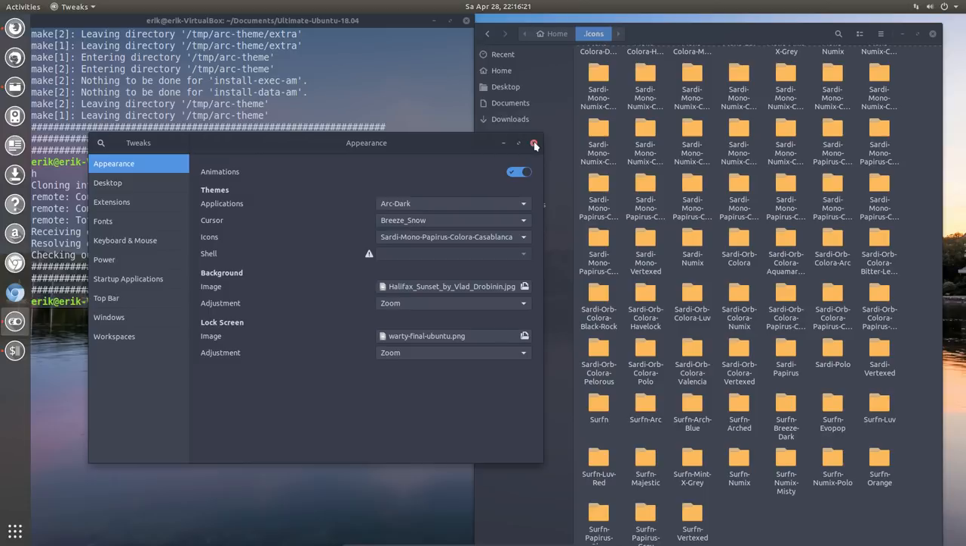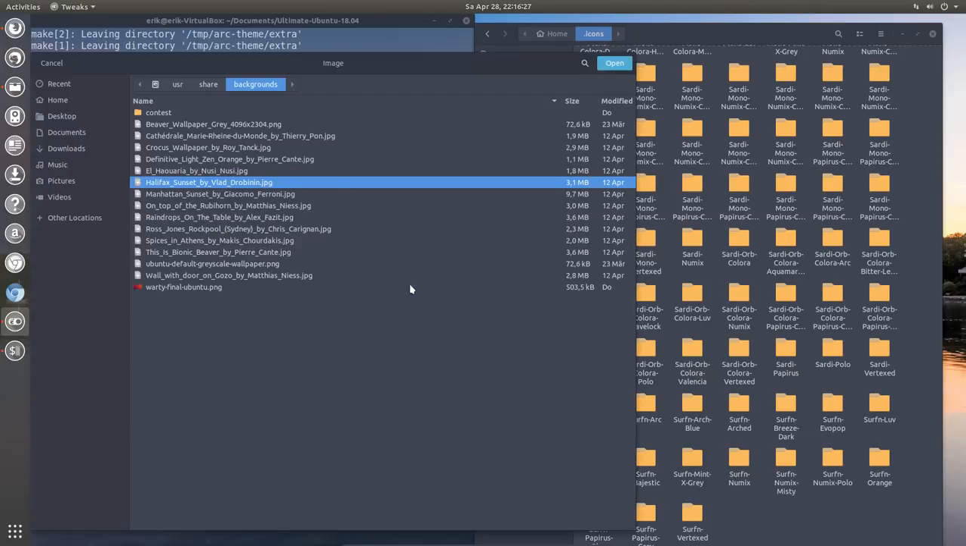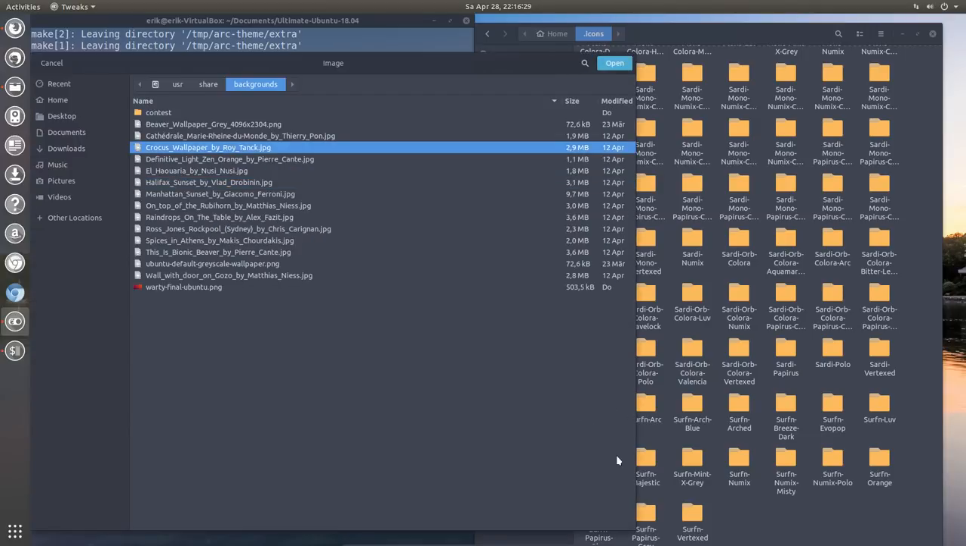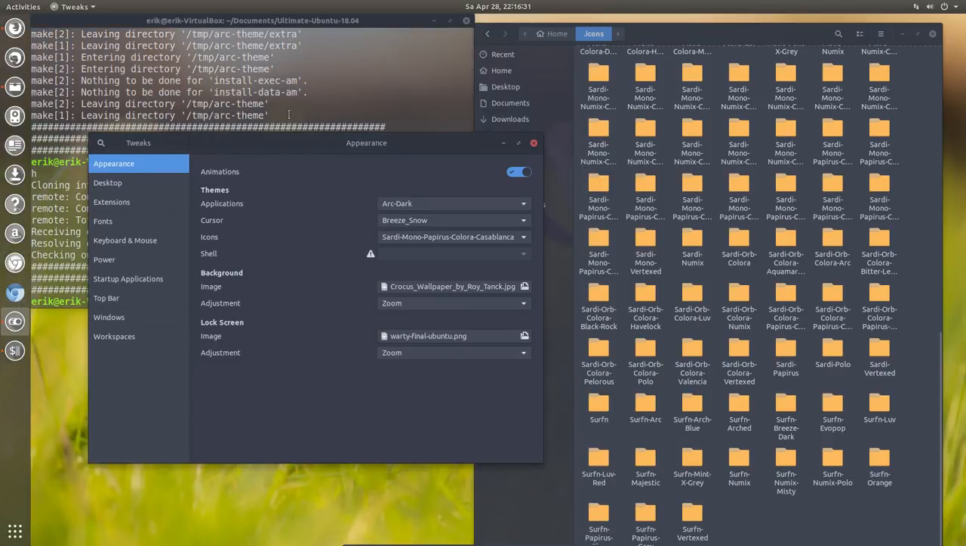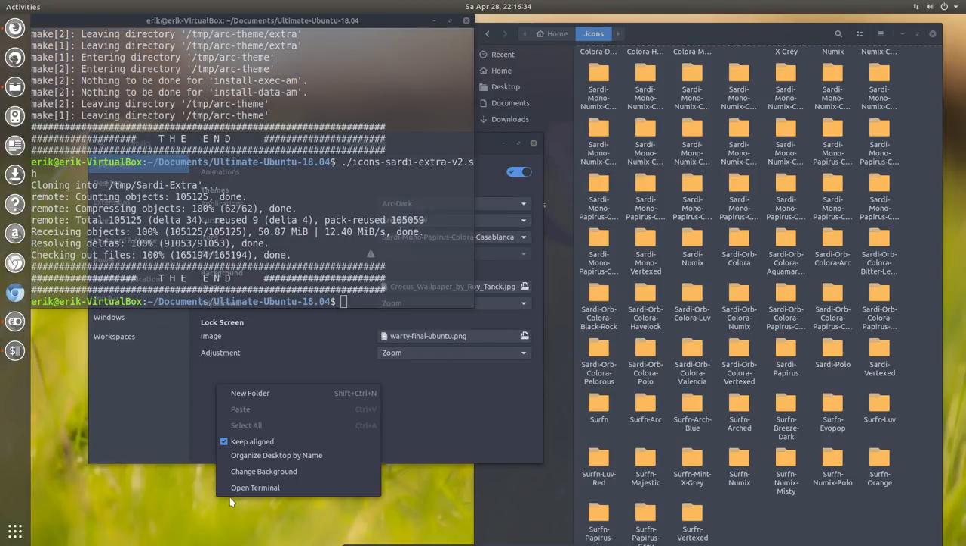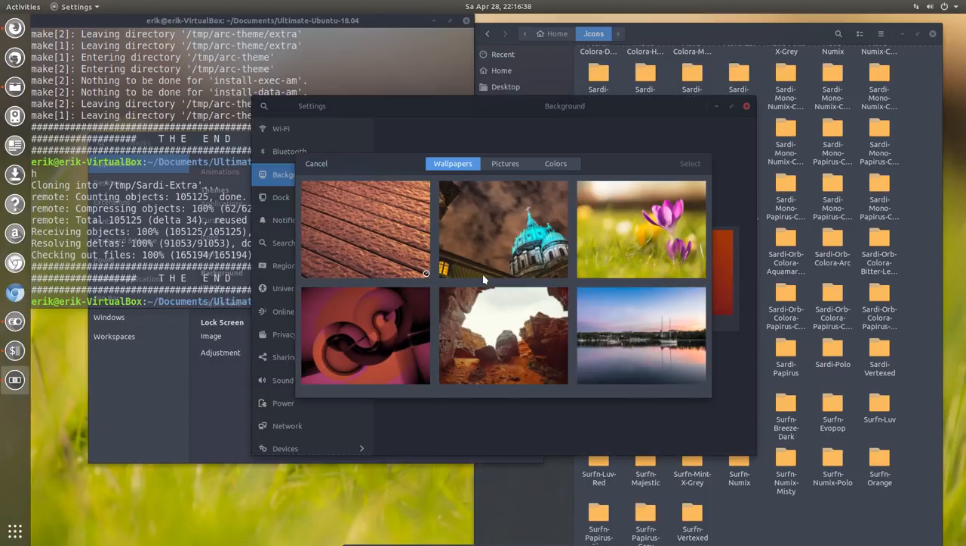If we have another wallpaper, it would be great to have a better contrast, but hey, what's this one? Okay, can't we set the wallpaper like this? Yeah, change background. Let's see.